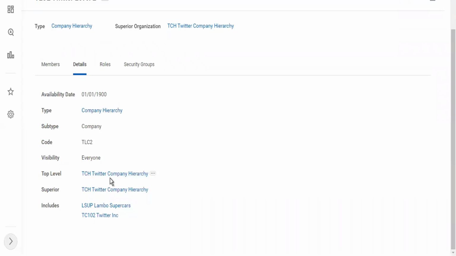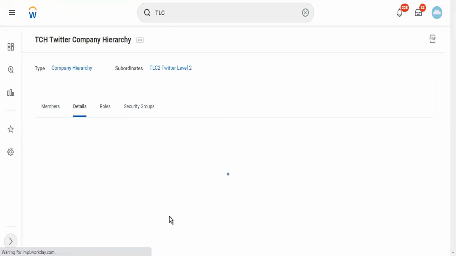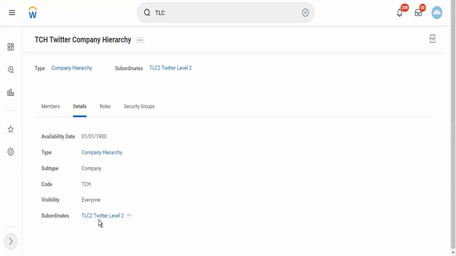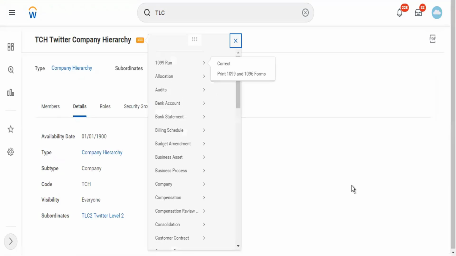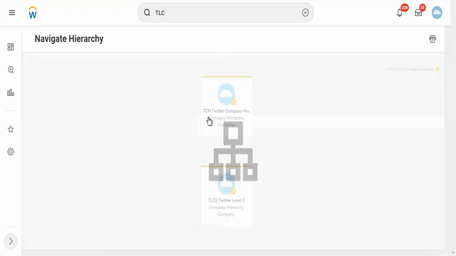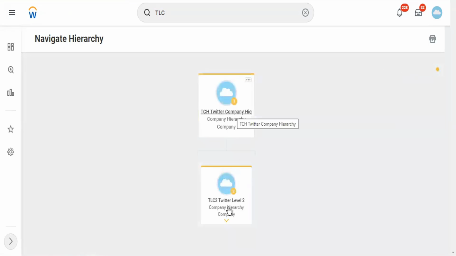If you see the top level, it is showing us Twitter company hierarchy also. I go to Twitter company hierarchy now. Now it's showing TLC Twitter level 2. See, now if I go back to navigate hierarchy, it should show me now. It was blank. Now it shows. So at the top level, we have Twitter company hierarchy. Below that, we have Twitter level 2.